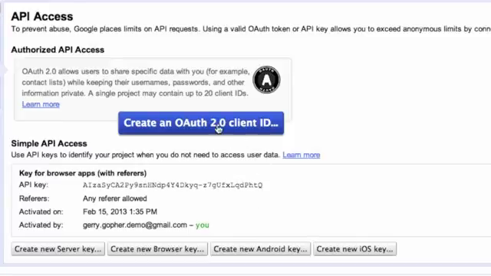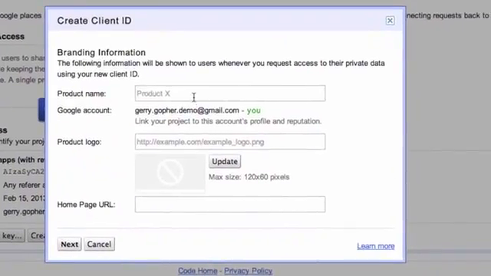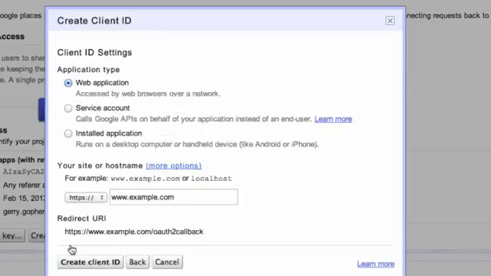We'll need to give us a product name. We may want to update the logo and a homepage URL. Click Next when we're done. Select Web Application. We'll need to provide a site or host name. We can edit this later.